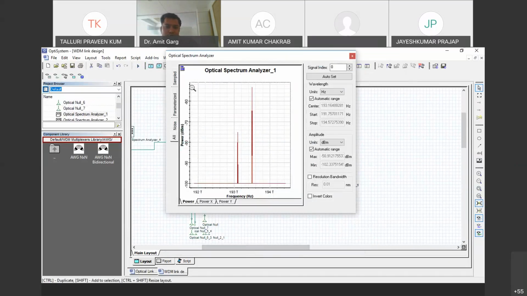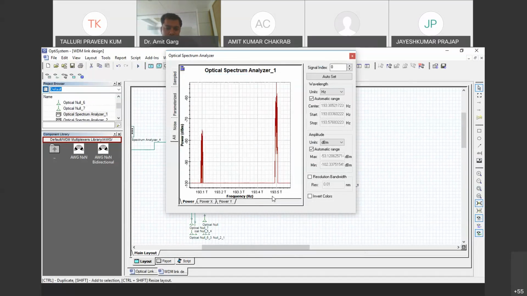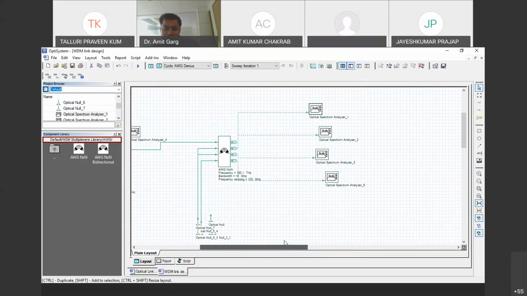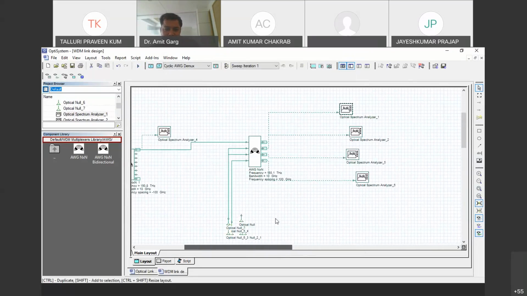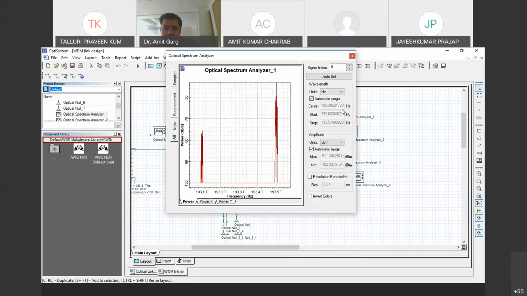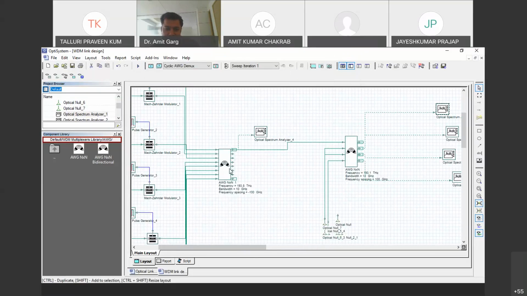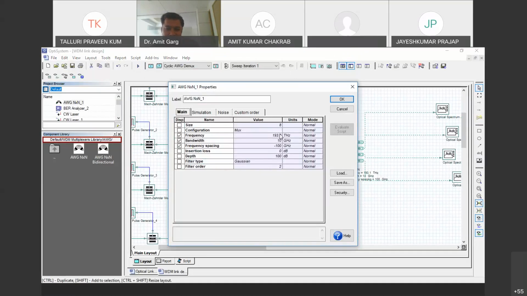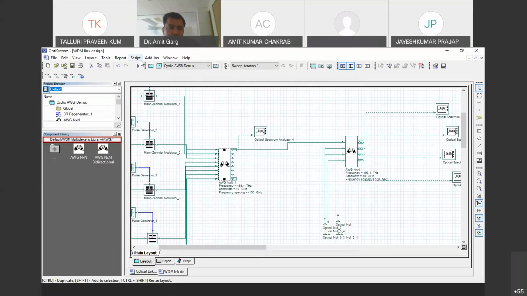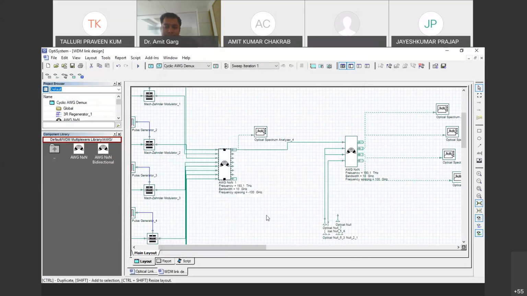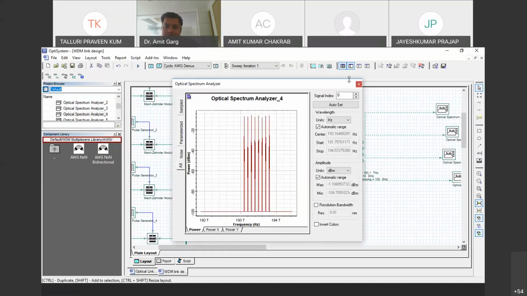So here we are getting 193.1 and 193.4. But now I think the SRS effect is there, so the center frequency has to be changed. Yeah, 193.8. Yes, sir. Now it is fine. Yes, thank you.